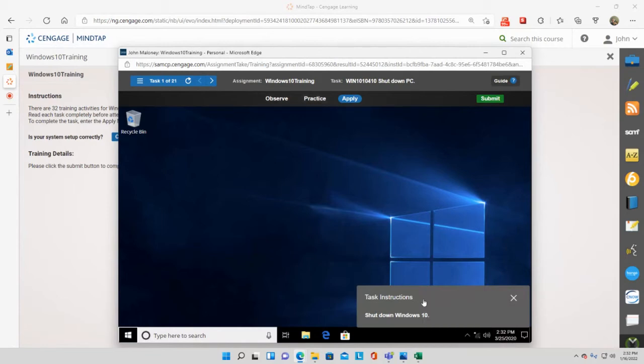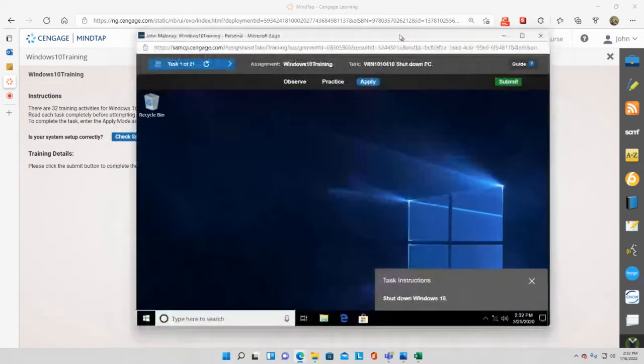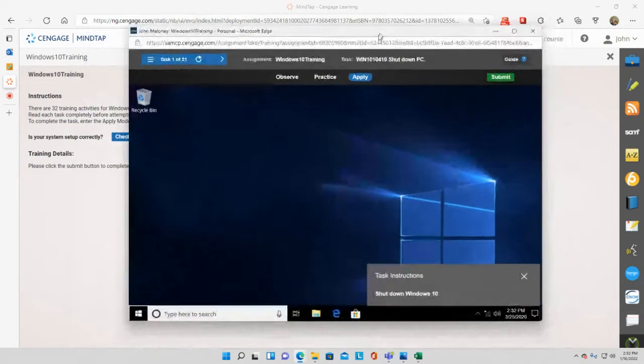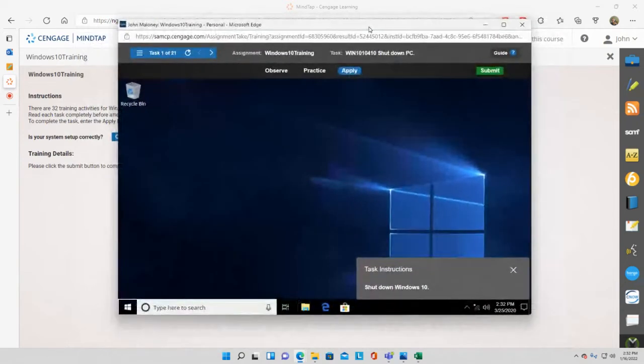So shut down Windows 10. Now, if this was the exam, you'd get 2 tries. So if I click anything on the taskbar, I'd get it wrong, just to let you know. And by the way, I'm in a virtual machine. You see how I'm up here in the top of this pop-up box, but this is a virtual machine.